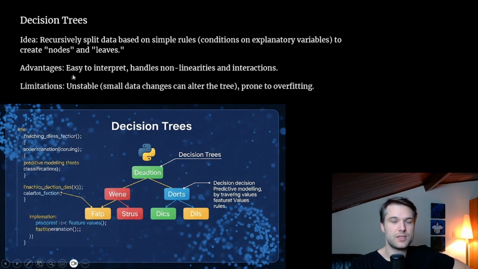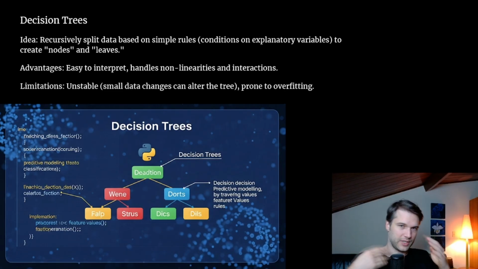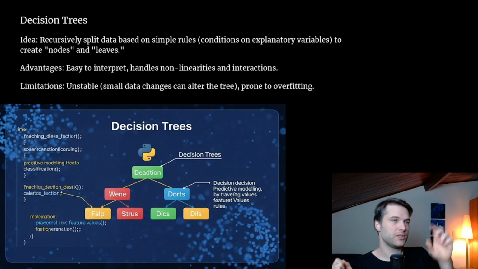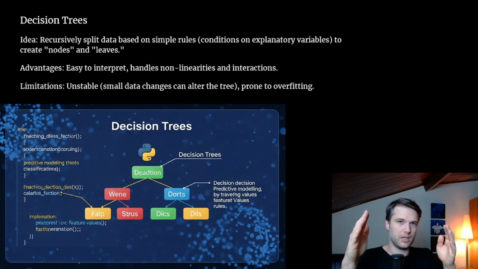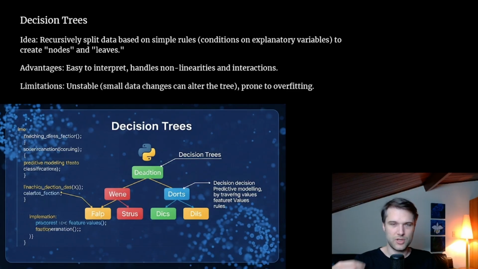The advantage is that it's easy to interpret and it handles non-linearities and interactions. And the limitation is that it's unstable and small data changes can completely alter the tree, which is prone to overfitting. So if I take a criteria to define two groups, and let's say that above a certain grade it's group A, below a certain grade it's group B, and then I change this criteria by, I don't know, 10% to one side or the other, it might completely change the model. So it's not a very stable model.